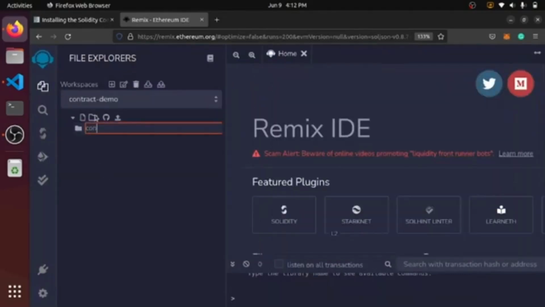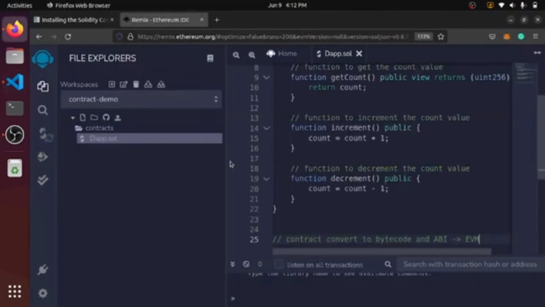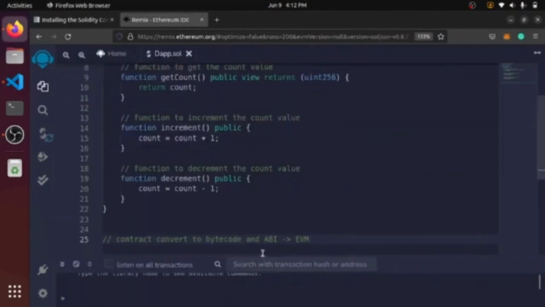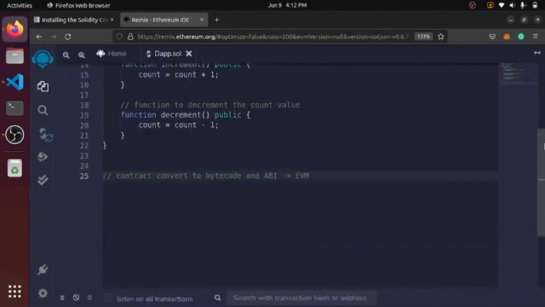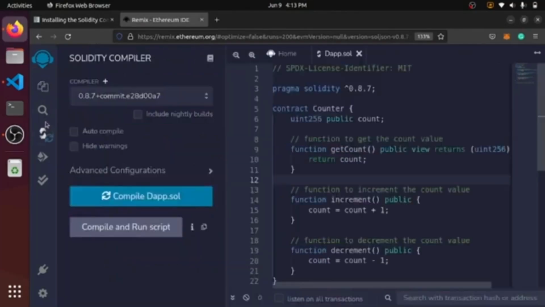So just make a folder that is contract, and inside this contracts, let's make a file of dap.sol. Now the code which you copied from here, just paste that code over here, and once you paste this code over here, yeah, it looks a bit like this. The same code which we have written over here, and we copied it right here.